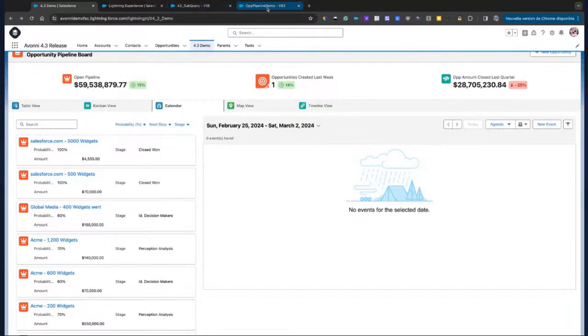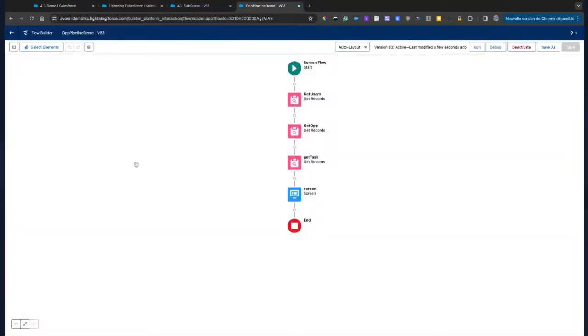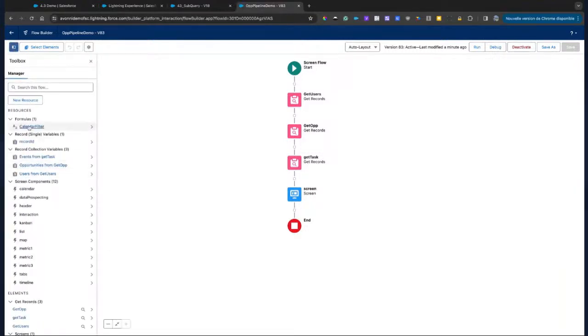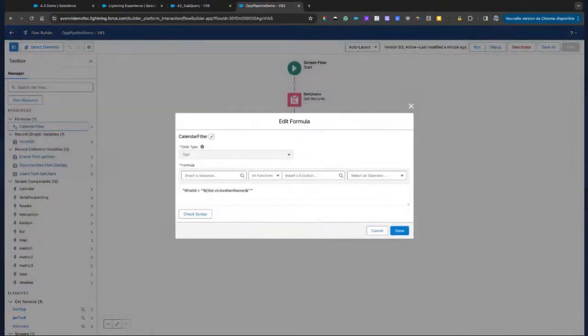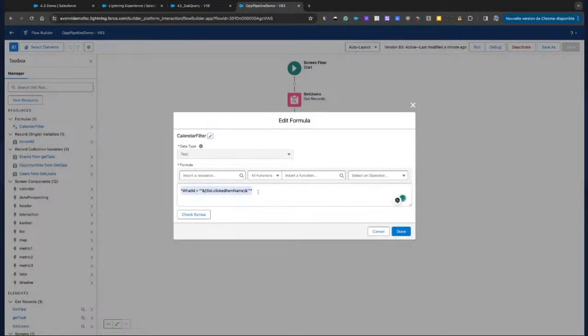Let me get back to the flow once again. I just want to show you the formula I set up for the reactive filters. What I did is I just select the what ID field equal to the Avonni list, the click item name. So basically it will dynamically feed the information for what ID and select the ID of the click item on the list.